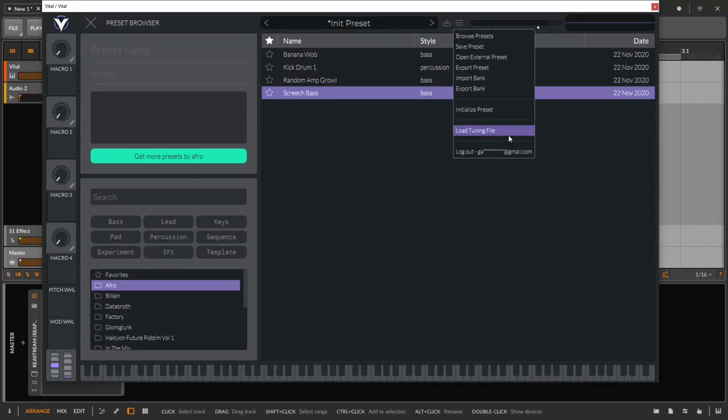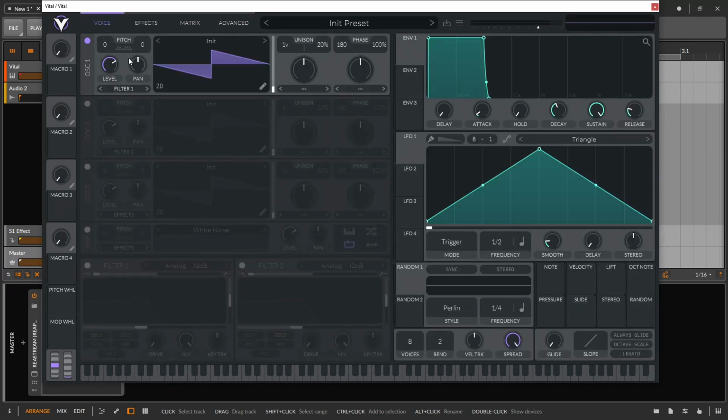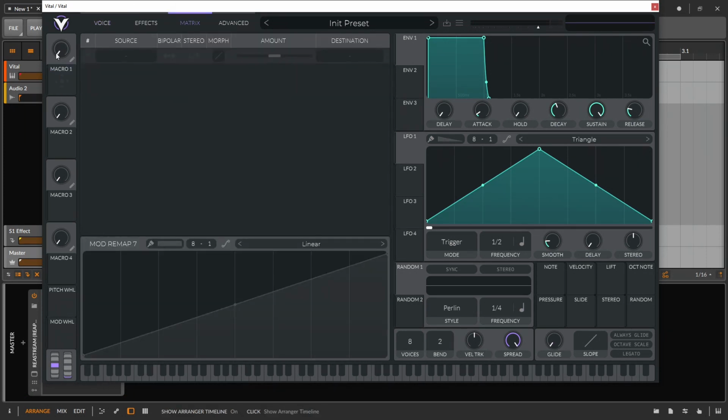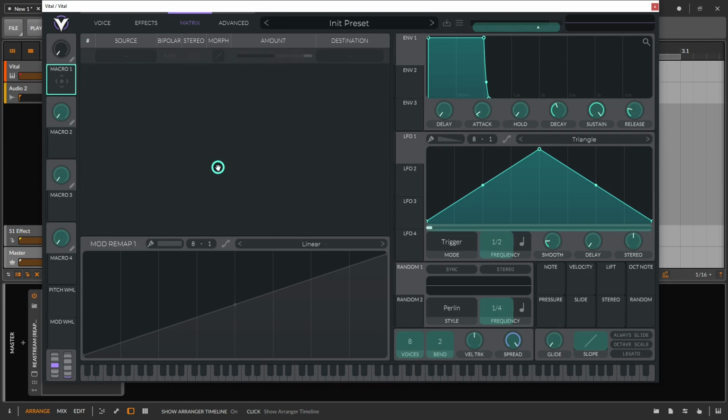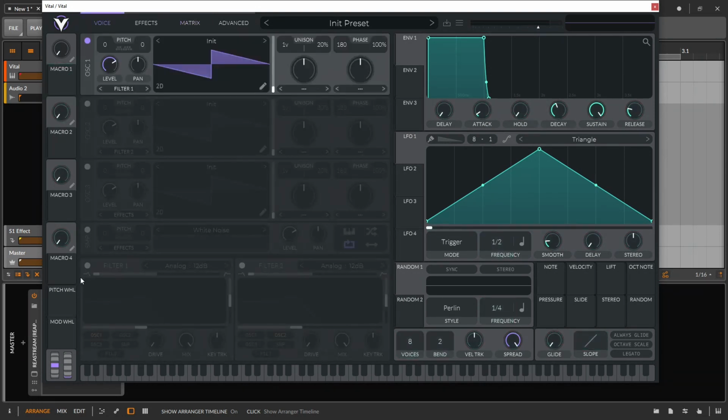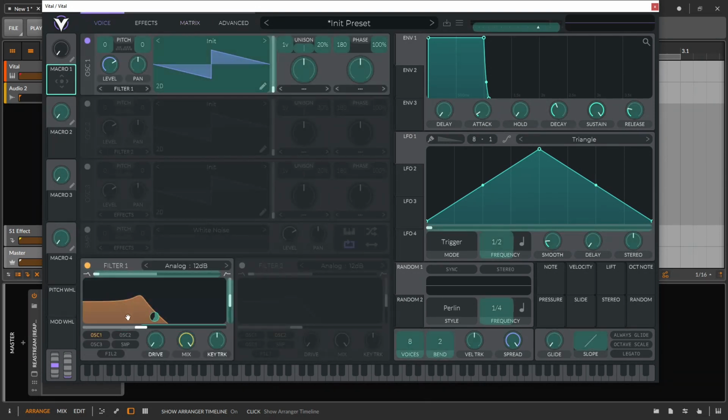Okay, so let's load that initialized patch again. The only other thing to show you about the macros is that if you click this little pencil here, you can rename them. One other thing to note, I'll go into this more when I'm talking about the mod matrix, but if I map the macro, let's just map it here to the filter.